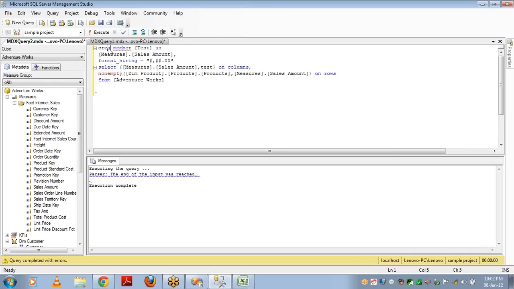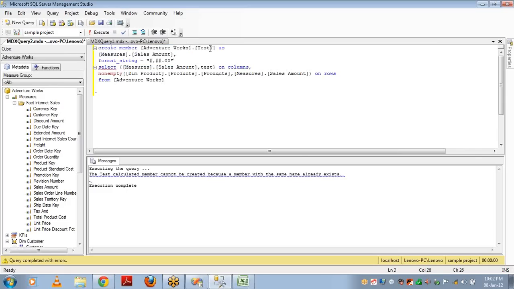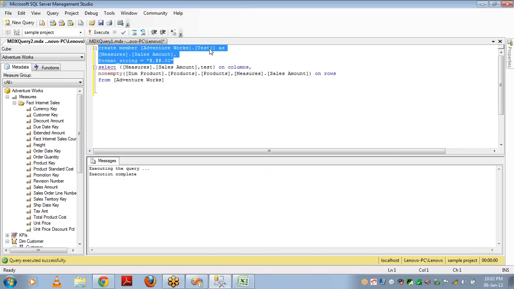In the other case, create is not like that. In create, I'm creating this calculated measure for this cube. See, it is saying that a calculated measure cannot be created. A measure with the same name already exists. I executed the calculated measure 2 minutes back, so it already exists. And if I give the calculated measure name as test 1, now it is created. If I call test, it already exists, and test 1 is the freshly created one.